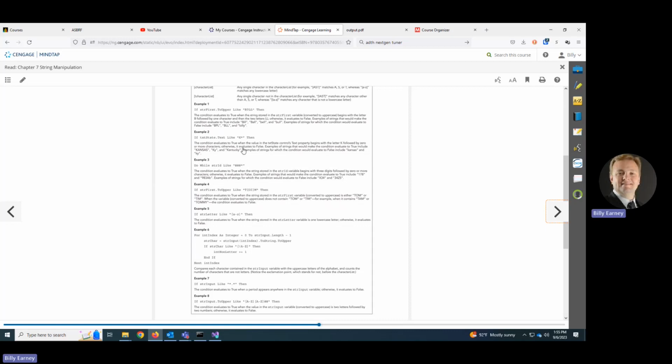In example 2, we're checking to see if the state starts with a K. If that's true, it begins with the letter K followed by 0 or more characters. Remember that the star means 0 or more characters.